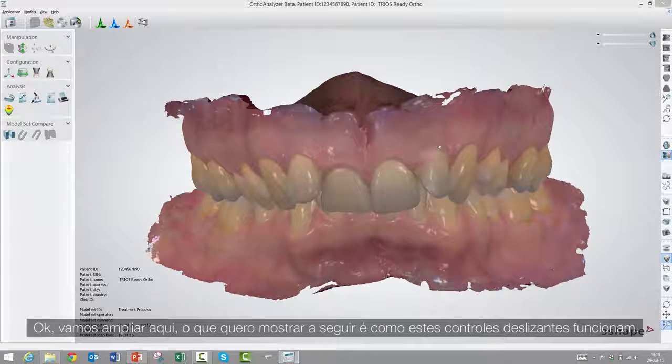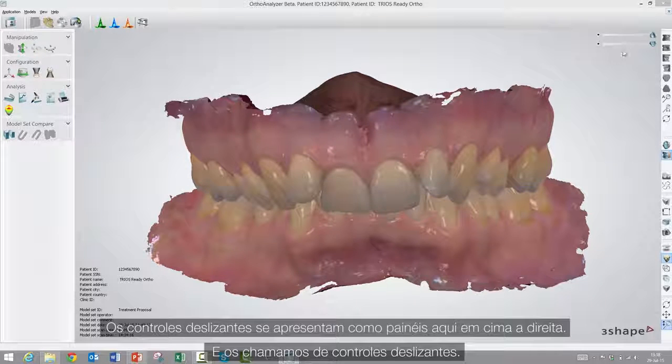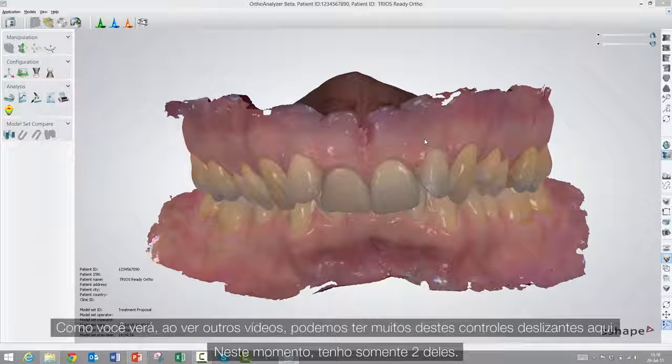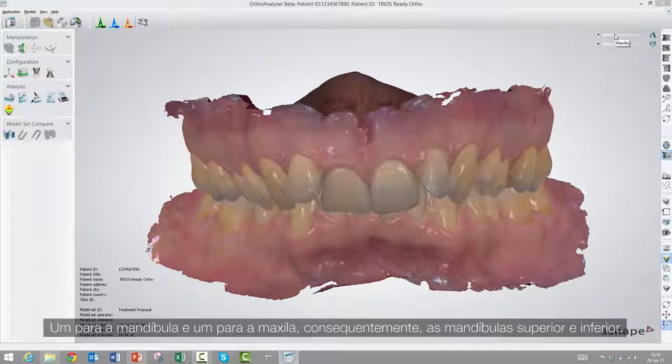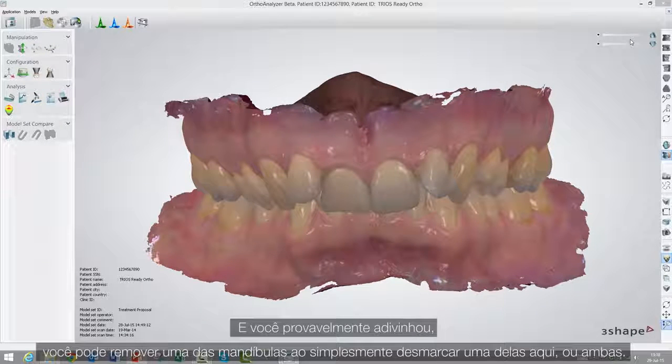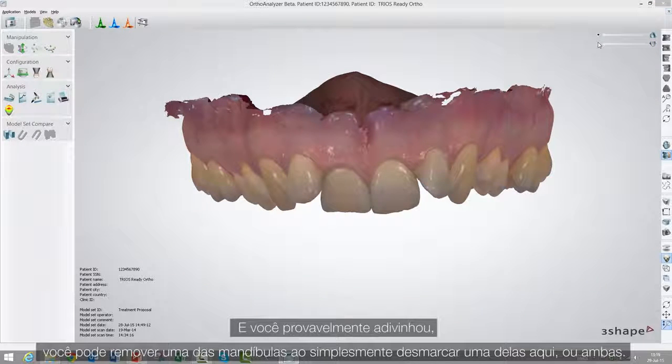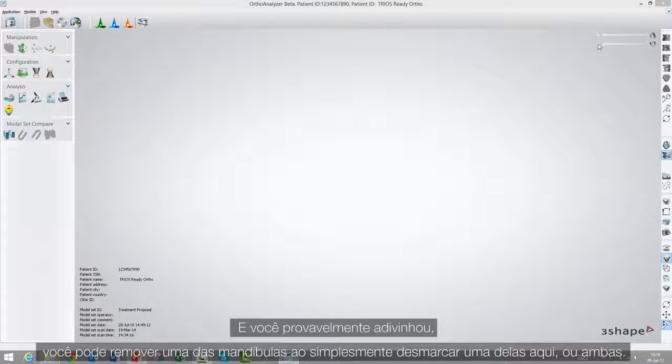Okay, let's zoom in here. The next thing I want to show is how these sliders work. Sliders are some of the panels you see up here in the upper right corner. We call them sliders. As you will see when you go into some of the other videos, you can have lots and lots of these sliders down here. Right now I just have two, one for the mandibular and one for the maxilla, so the upper and lower jaw here. And you probably guessed it, you can remove one of the jaws by simply deselecting one of them here, both of them or one of them.